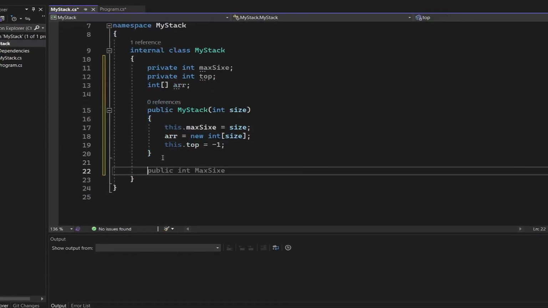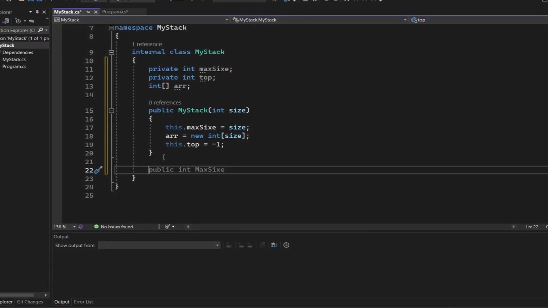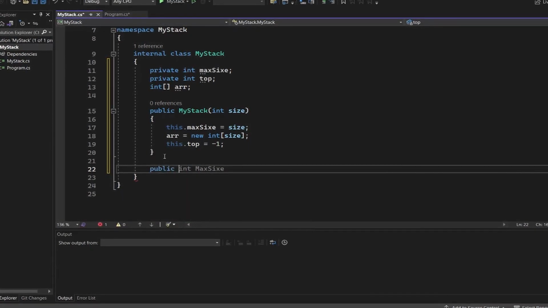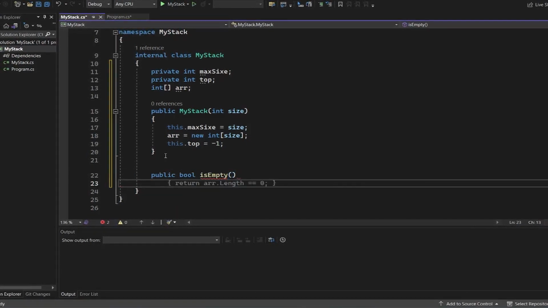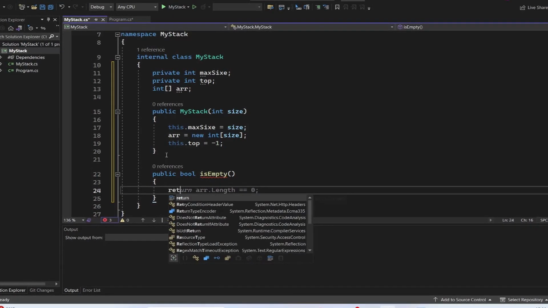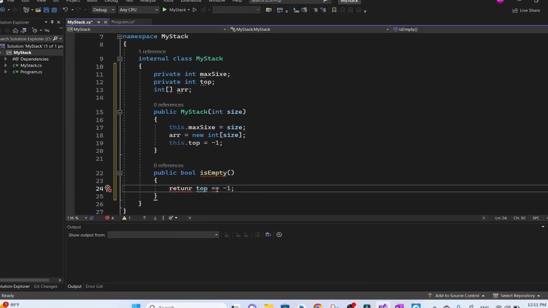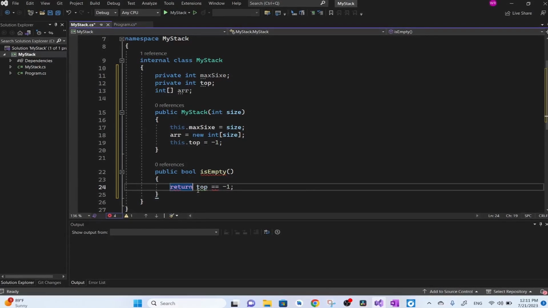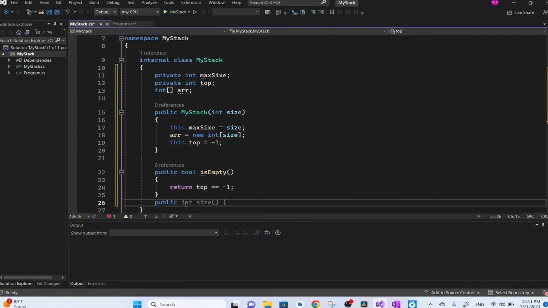Then we are going to implement the push function. Before that, let us define the IsEmpty and IsFull functions. So this is going to be a public boolean function, IsEmpty. The stack will be empty when the top pointer points to -1. So we will return top equal to -1. If top is equal to -1, it's going to return true, otherwise it will return false.